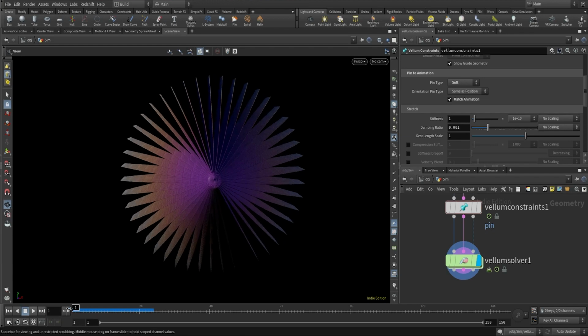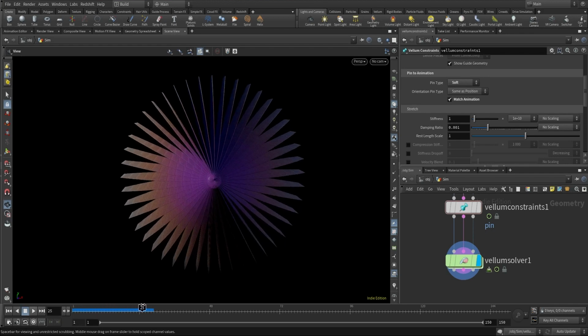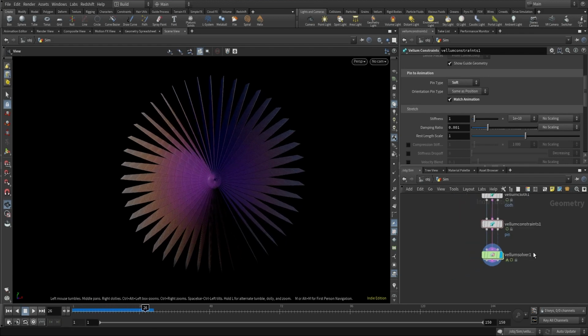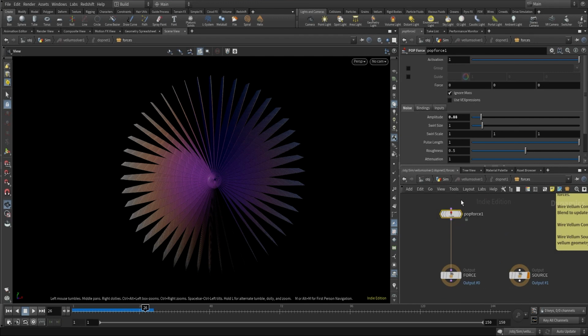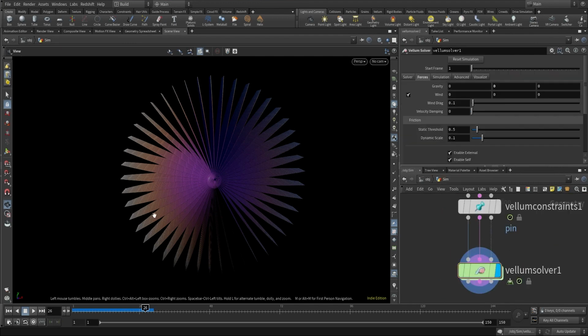So we can see that the geometry is following the animation that we earlier set with the help of a transform node and sine function, and the pop force that we have given inside of a Vellum solver is not affecting the geometry at all. So that means that the geometry is not taking part in the simulation at all.